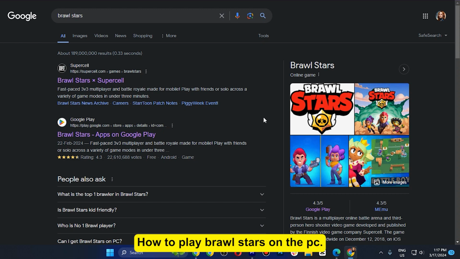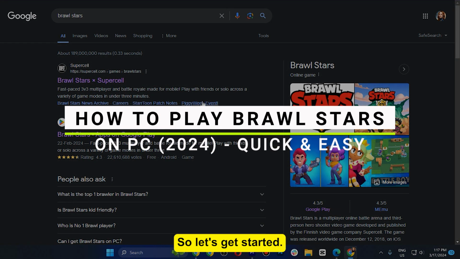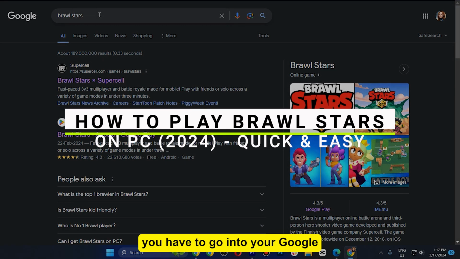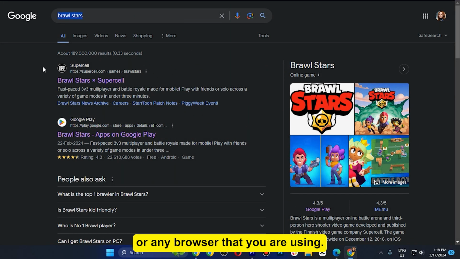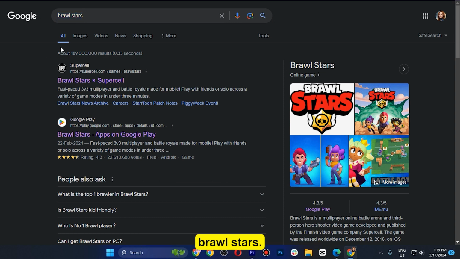How to play Brawl Stars on the PC. So let's get started. First of all, you have to go into your Google or any browser that you are using, and from here you have to search for Brawl Stars.